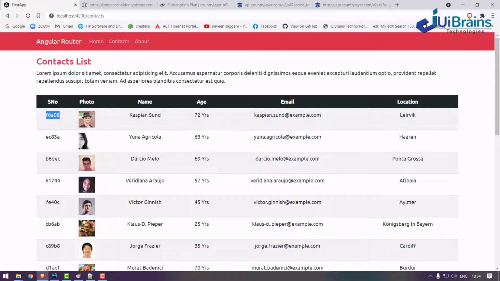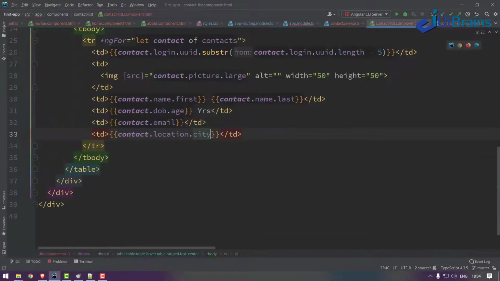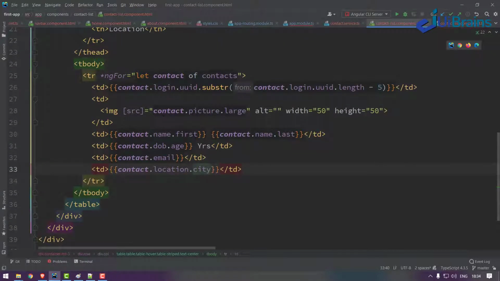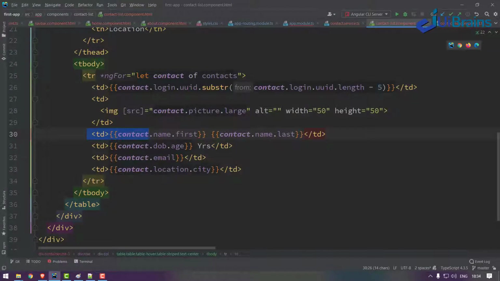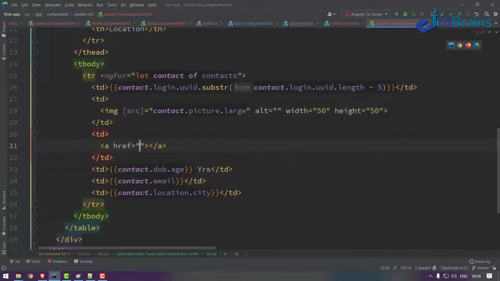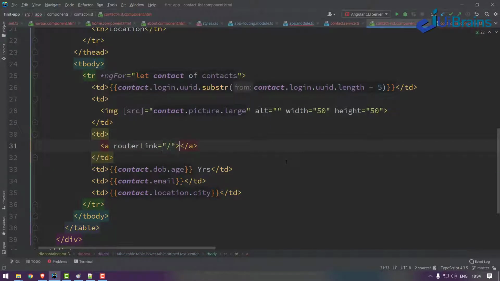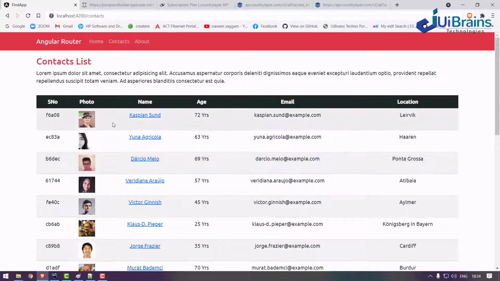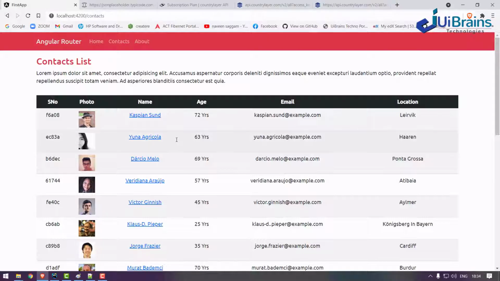To make that connection, go to the contact list page. Here is the name. When I click on a name, let's make this name a link. How do you make the name a link? Let's cut this and use an anchor tag. It's not href, it must be routerLink, something slash, and you paste it. Now I made the name a link, and you can also add the class text-danger, a reddish color. You can feel this is a link now.